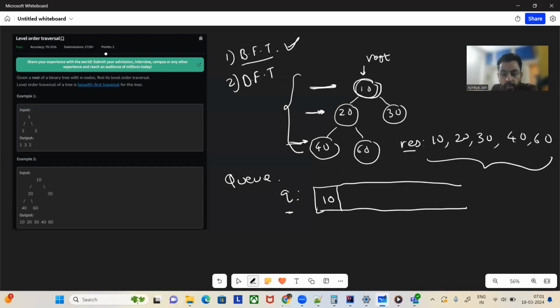The first thing we do is pop out the first element. What is the first element? It is 10. Once we pop out any element from the queue, we add it in the result as well. So we have added this into the result. Now we check if it has a left child or not. Yes, it has a left child, so we add it in the queue. Again, we check for a right child. Yes, it is there, so we add it in the queue. So we have added the left and right child of 10.